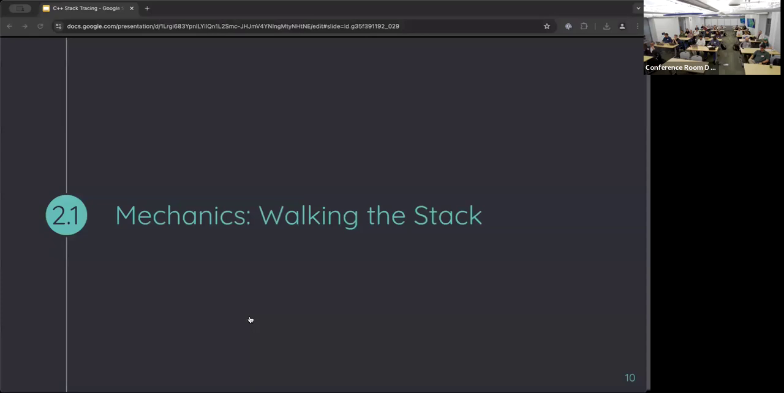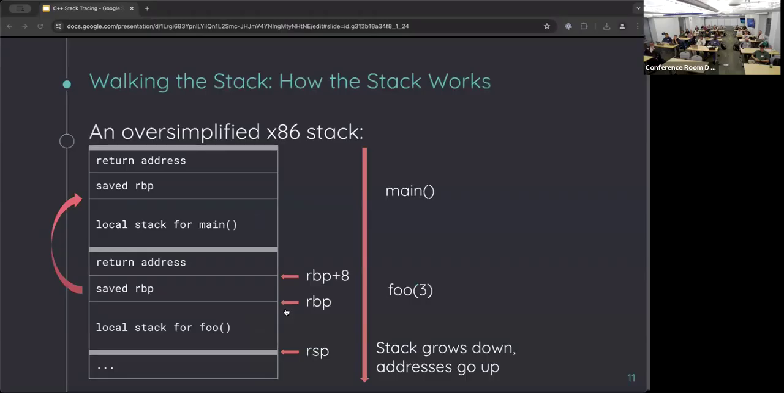Start off with the mechanics. The first thing we have to do is walk the stack to figure out what function's called what. So a very oversimplified x86 stack here, and I hope not too much information was cut off from the LCD. Okay, that looks fine. Kind of pretending that this is our program from earlier. Main's stack frame might be up here. Main calls foo, and then foo's stack frame is over here. And a stack frame is just where the function can put local variables, arrays, whatever other information it needs to store.